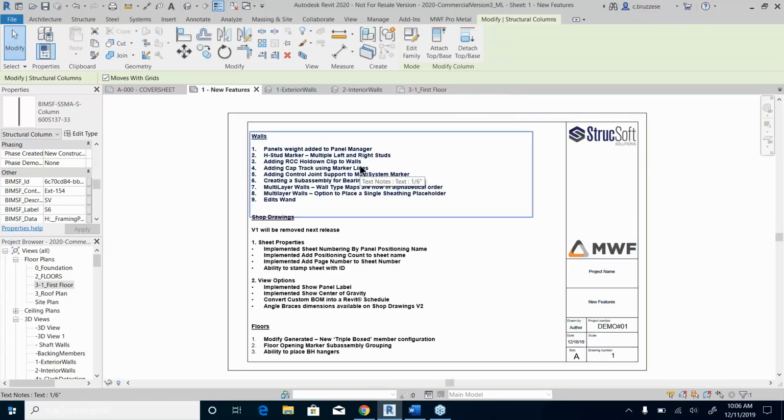So that's just a little update we've done to the hold downs. The next one on the list, number 4, is actually a relatively new feature. It was designed specifically to be able to add cap tracks using our marker lines.